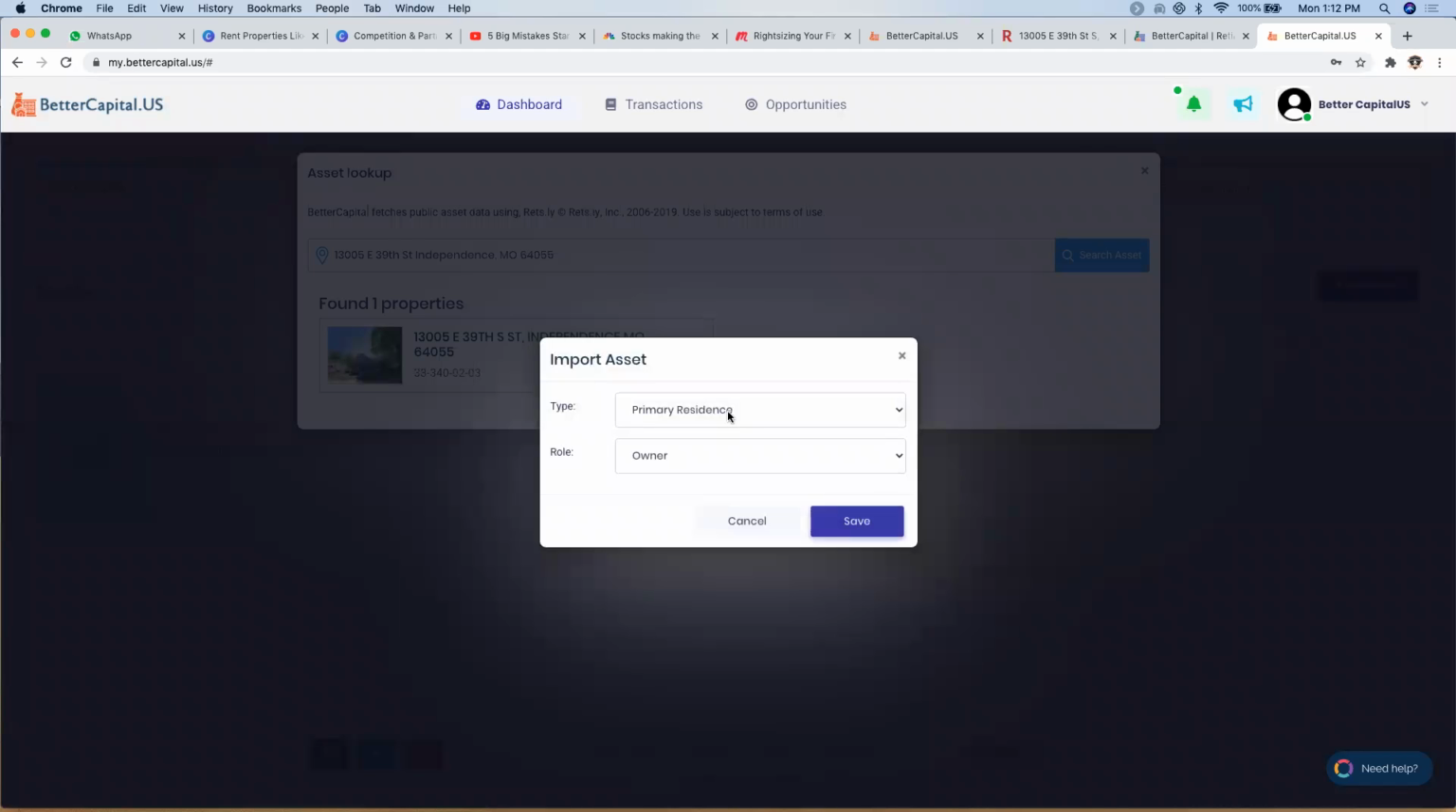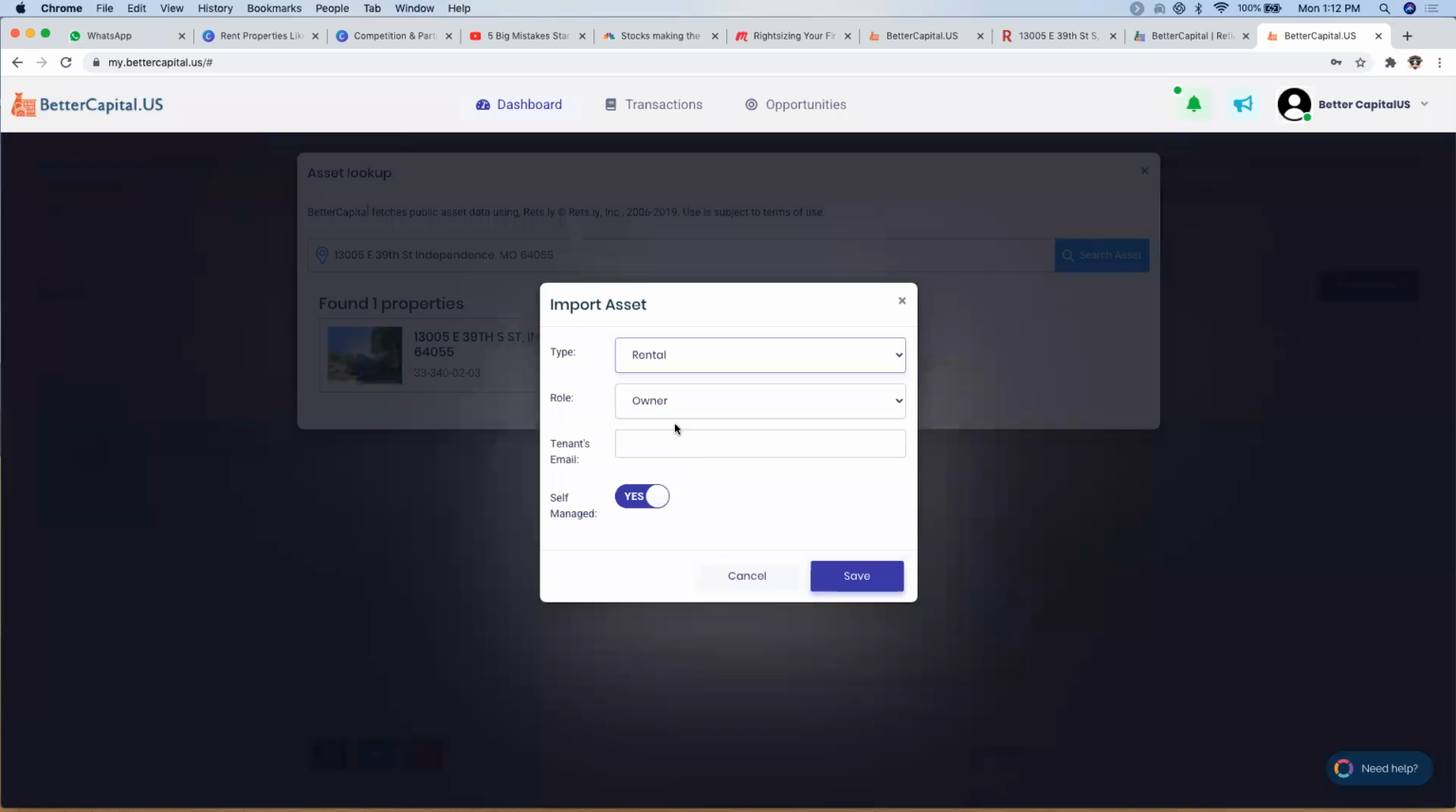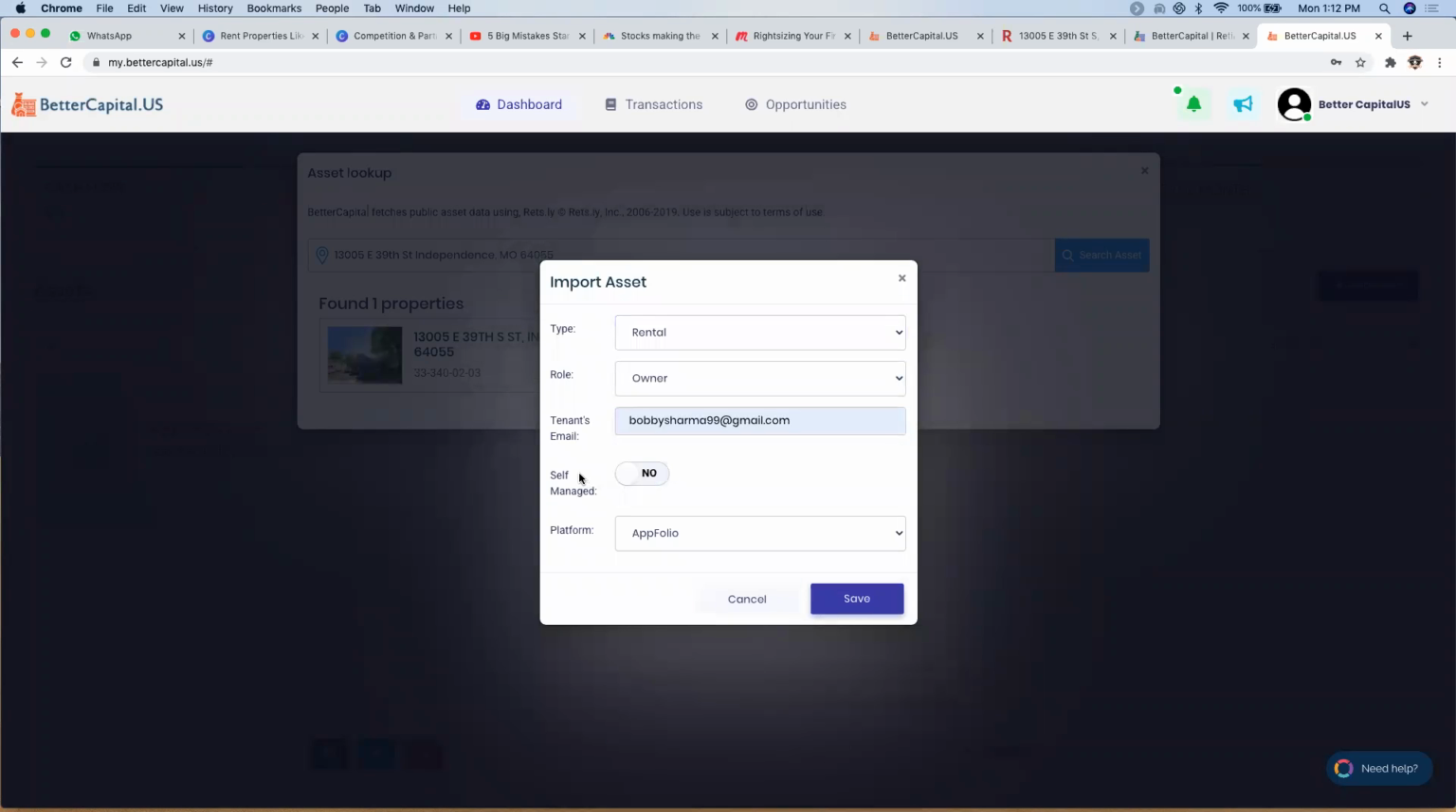It's going to ask me, is it my primary residence or is it a rental? Is it a trust deed or a note, syndication, et cetera? In this case, we'll keep it simple and go with a rental. It's going to ask me what role I'm playing. Am I the investor? Am I the owner? Am I a tenant, et cetera? In this case, I happen to be the owner. And then I'll just use my email for now. The next question is, is it self-managed? And the answer is no, I do have a property manager, but we do talk to other property management systems. But in this case, I'll just go with the other.